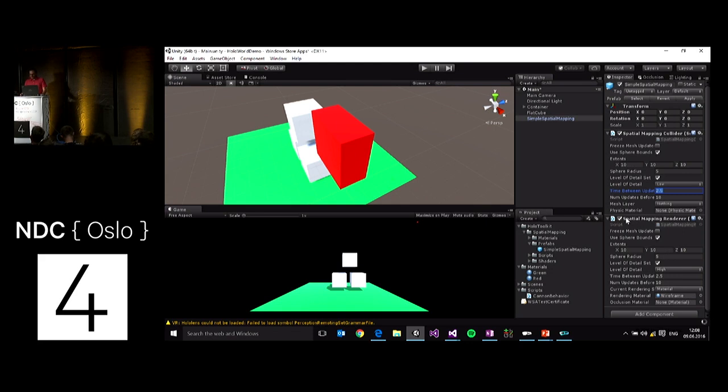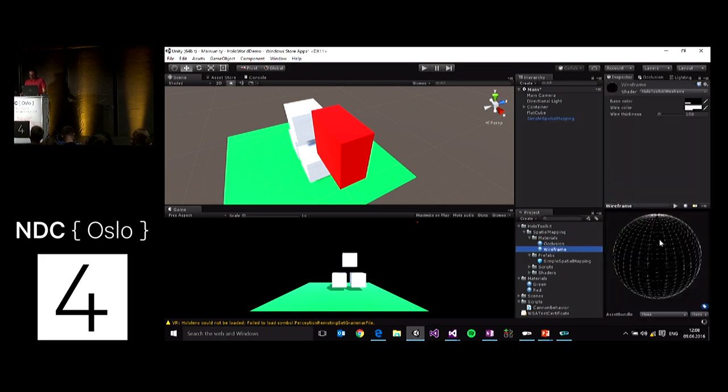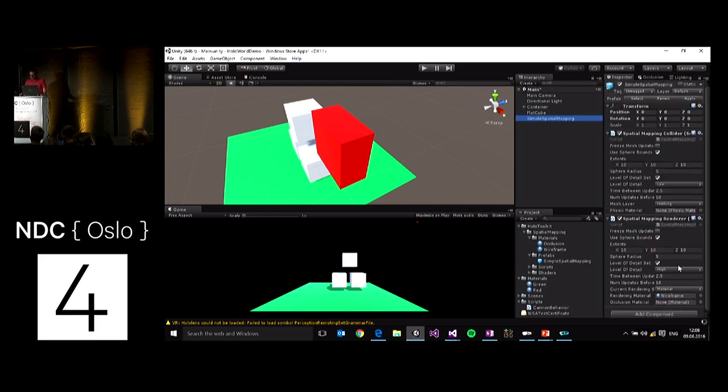There's also the spatial mapping renderer, which is similar to the spatial mapping collider, but is used for visualizing the spatial mapping mesh. I can use a material here, so I have a wireframe material attached to this one, which looks like a net, and you will see in a second how it actually looks. I could also set occlusion. If I set occlusion, you won't see the actual spatial mapping mesh, but your virtual objects will be occluded, hidden by real world objects, right? So this is probably something you want to do.